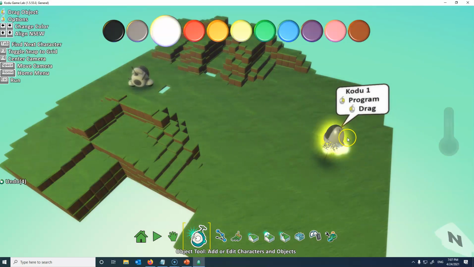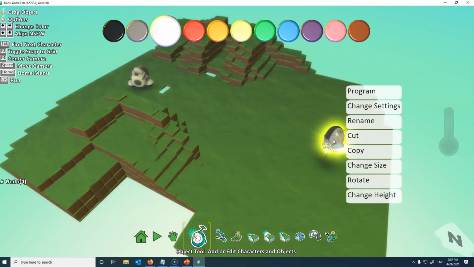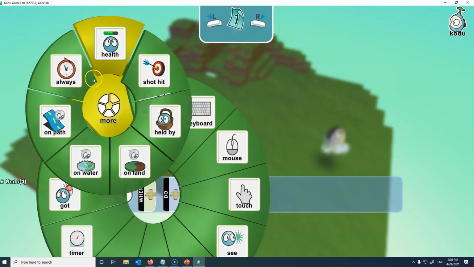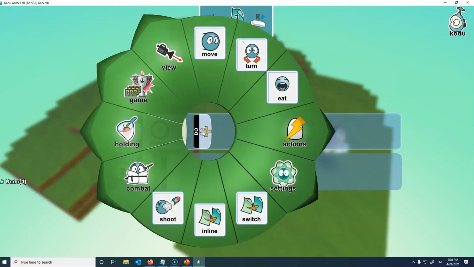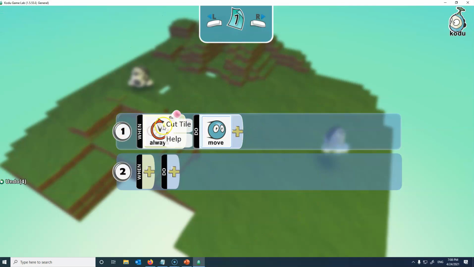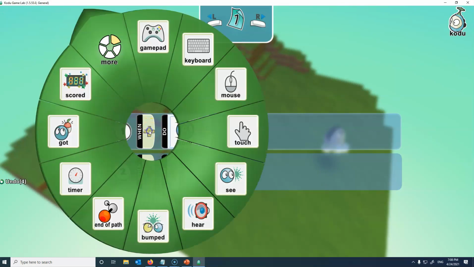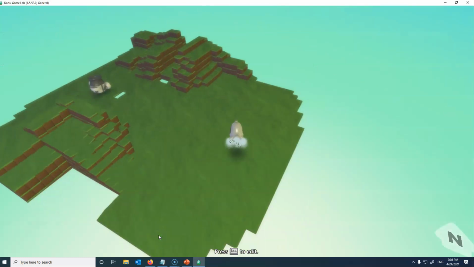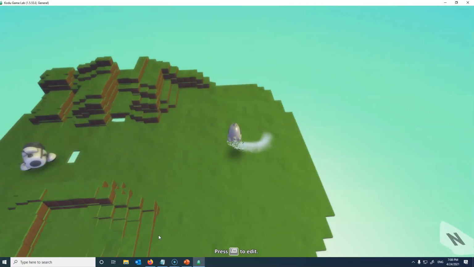So, first of all, let's go to our Kodu. And for this, I want to be able to move around the screen. So I'm going to click when, which is going to be always. I'm going to say do, move. I need to just change the when to being not always. I want it to be with the keyboard and the arrow keys. So when I press the arrow keys, then I move. So let's just test to see if this works. So I should now be able to move around the screen.